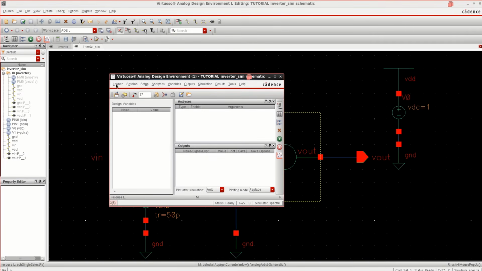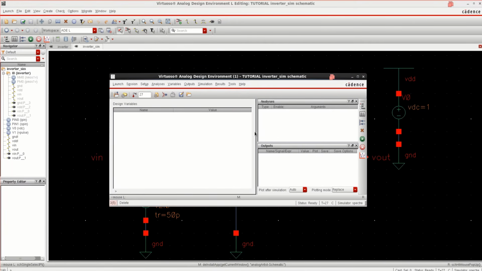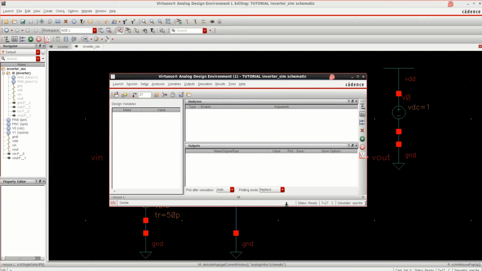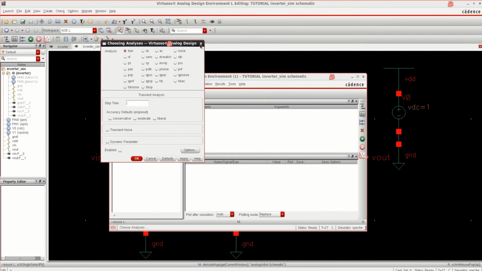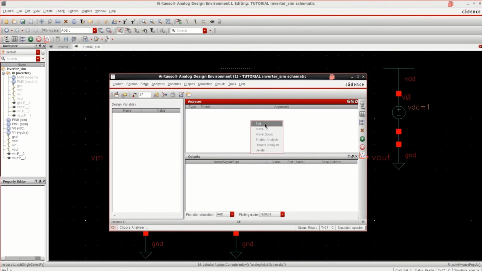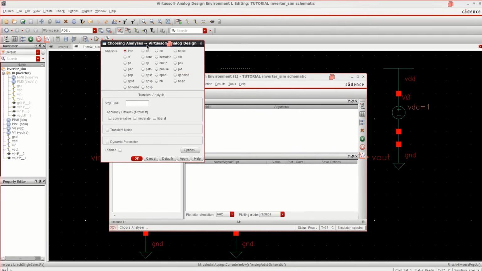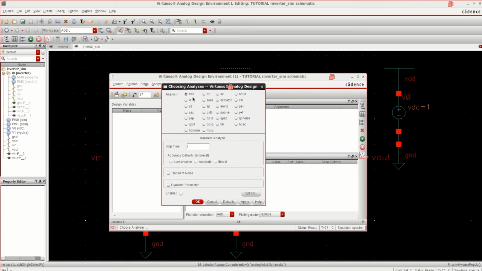So it opens the Virtuoso analog design environment. This is where all the controls of the simulations will be done. To perform the analysis, you can click on analysis and choose from here, or you can choose from this option, or you can also right click here and click edit in this work area. Right click, edit. From the analysis, choose the transient.